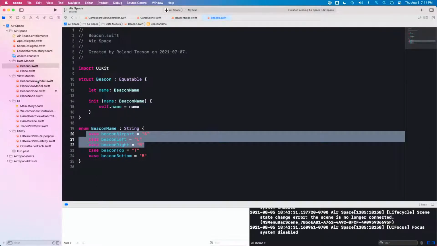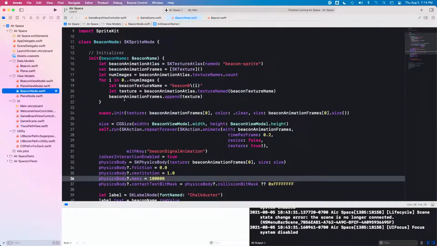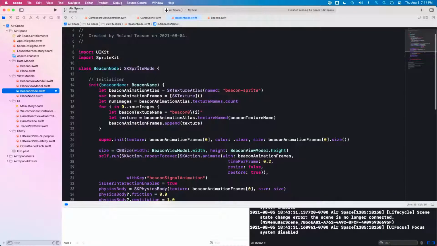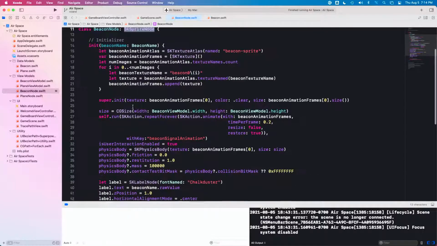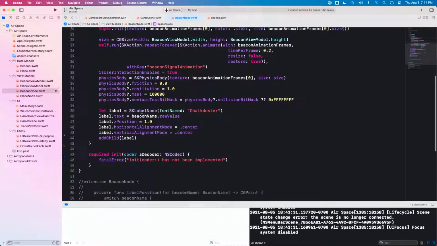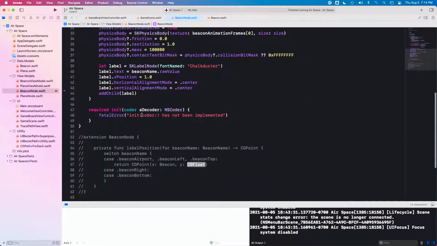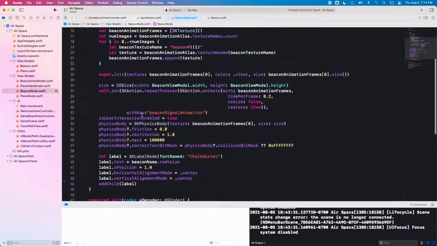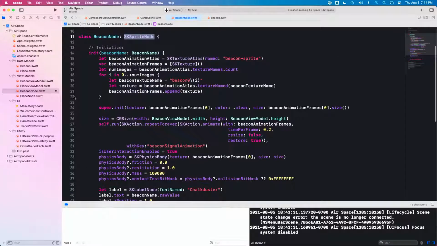And then I have a beacon node. This beacon node is an SKSpriteNode. This means that this node is an entity that can exist inside our game board, and it can also interact with the planes, which are also sprite nodes as well. I won't go through all of this. You can see the code on your own when you download it. But that's the beacon node.